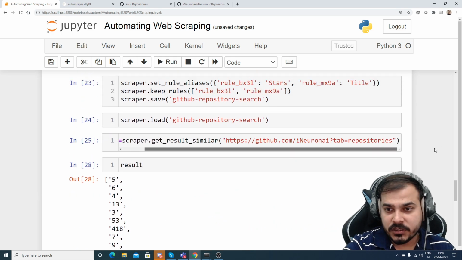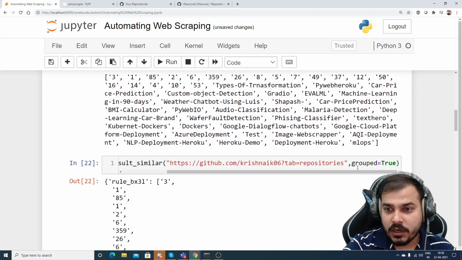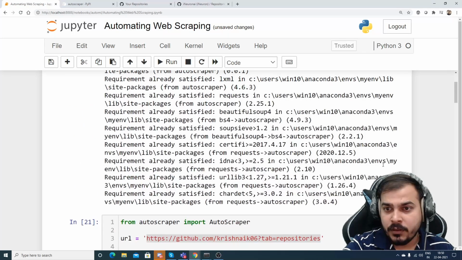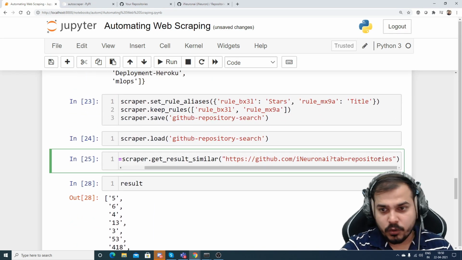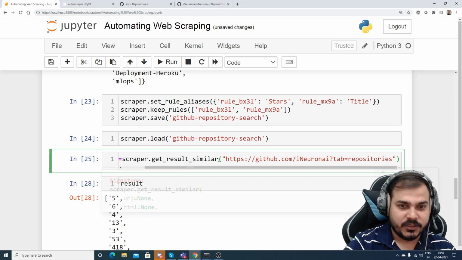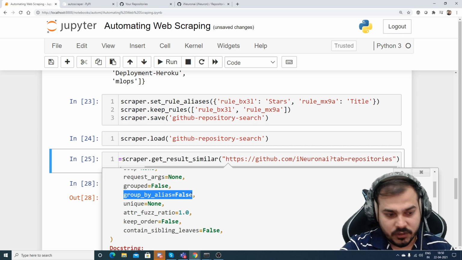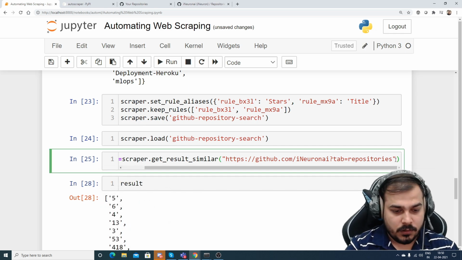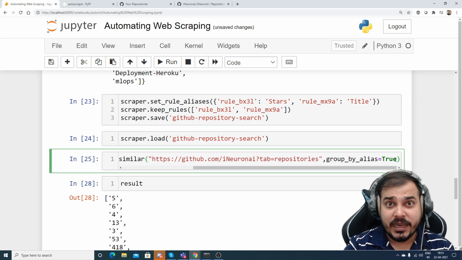Okay, let me just add one more parameter that I really need to put, which is called grouped is equal to true. Okay, I just missed out one parameter, let me press shift tab, and I'll say group by alias is equal to true. Comma, group by alias is equal to true, because I have put an alias, right?